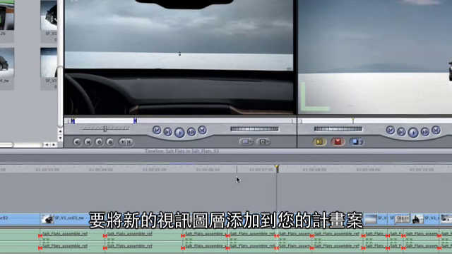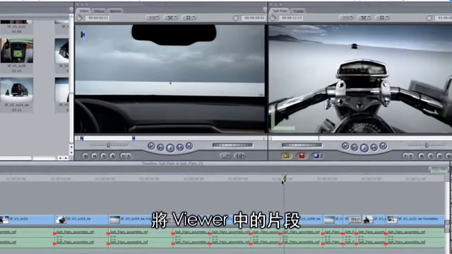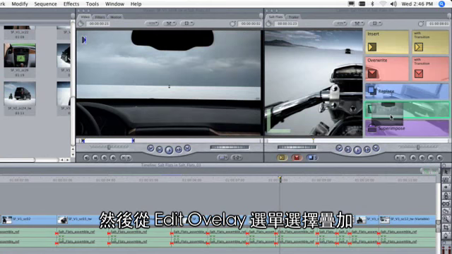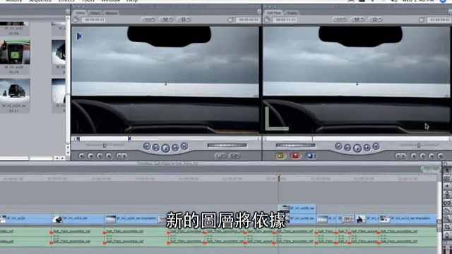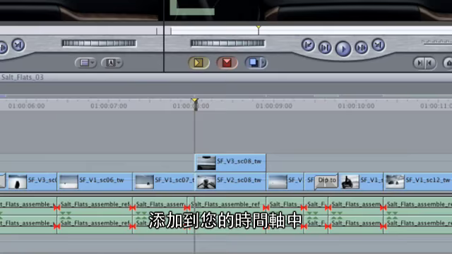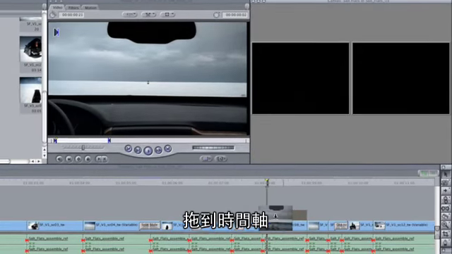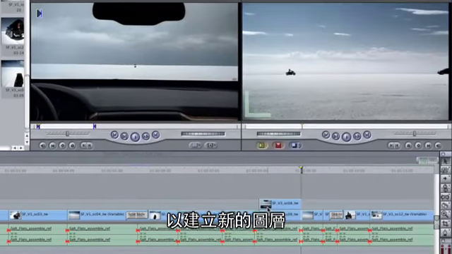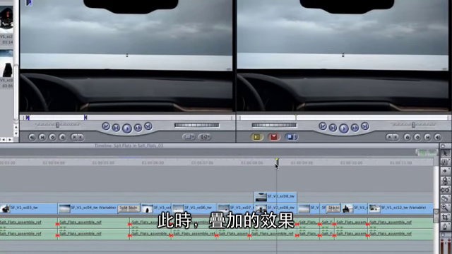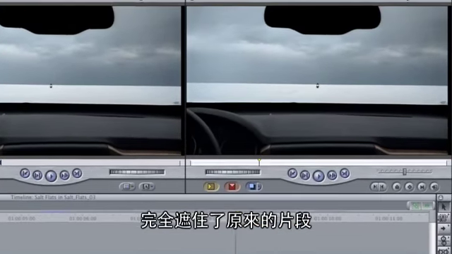To add a new layer of video to your project, first position the playhead where you want it added. Drag a clip from the viewer into the canvas and choose Superimpose from the Edit menu. A new layer is added to your timeline with your clip positioned at the playhead. You can also drag a clip directly into the timeline to create the new layer. Initially, the edit will appear identical to an overwrite, since the new clip will completely obscure the original clip.